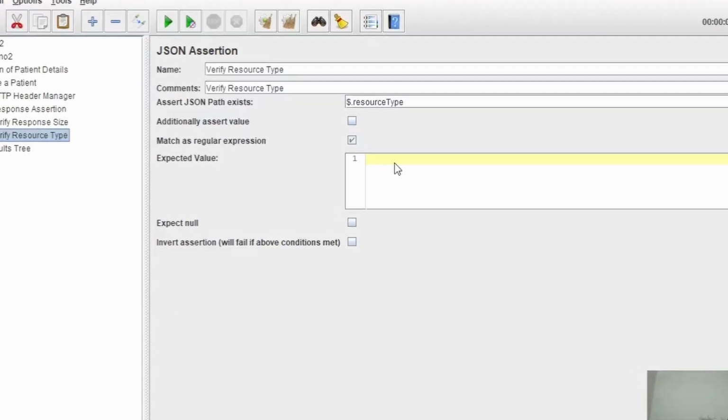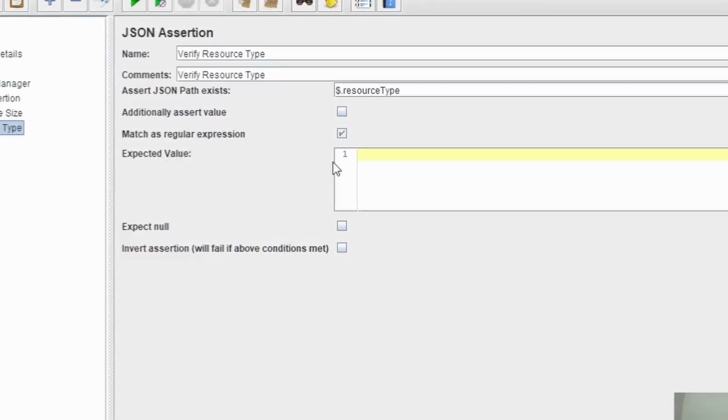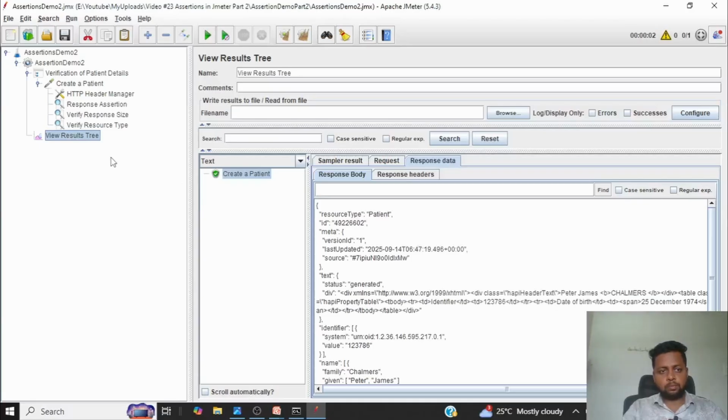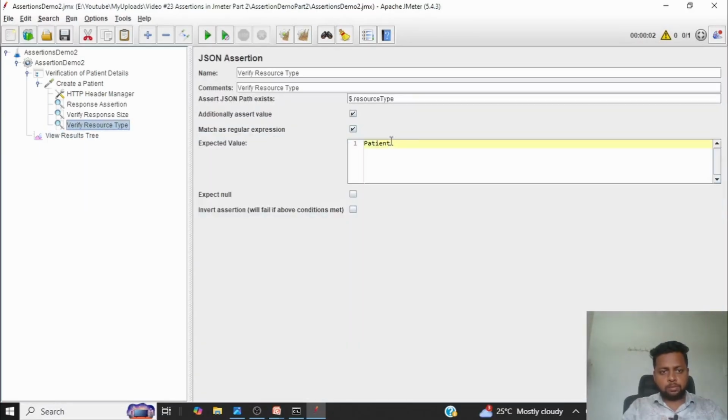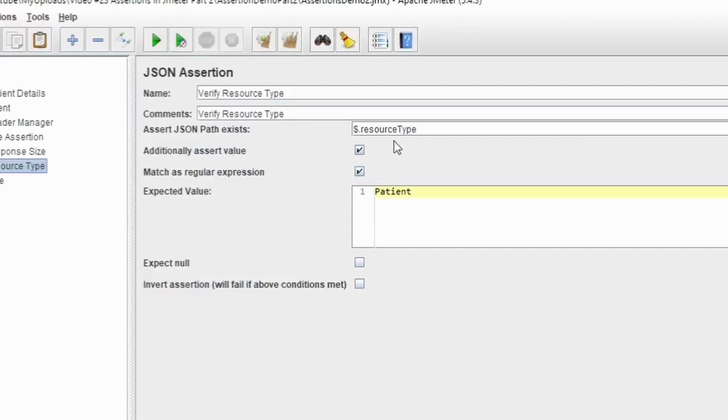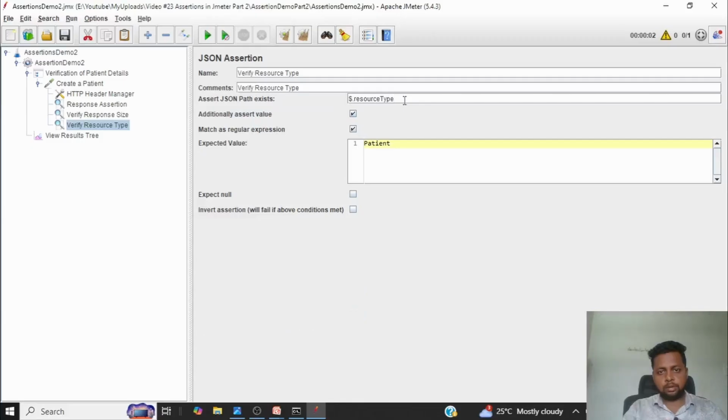In order to do that, we need to pass it as the expected value here in this text box. This text box is disabled by default. Additionally, assert value: we need to check this to enable this box and pass the value of the resource type, patient. Let me save this. This checkbox here, match as regular expression, will be useful if you pass any regular expression in this field. Otherwise, this is of no use. Let me disable it.